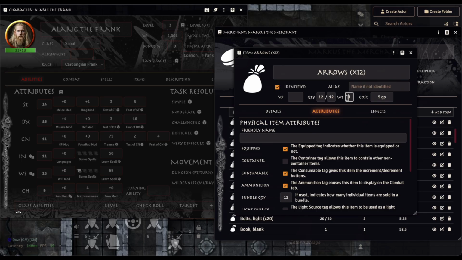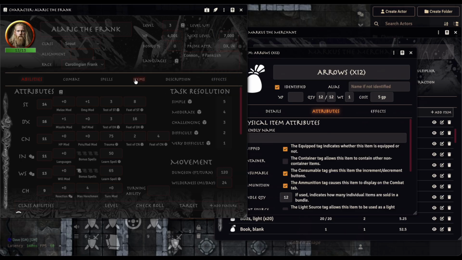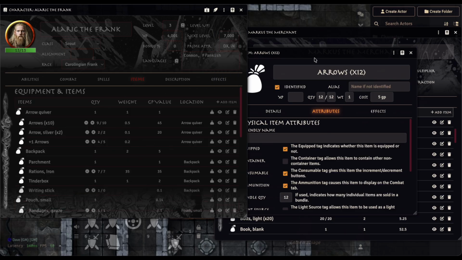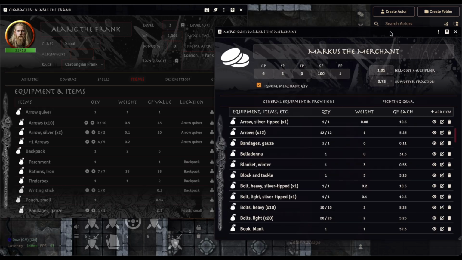And so what you can see here, first of all, is you can put the book weight and the book gold piece value for the bundle in here, and the system will correctly divide that up when you start using these items. So if I'm now in my inventory, maybe I have 10 of 12 arrows, it will actually correctly calculate 10/12ths of 1 pound and 10/12ths of 5 gold pieces when it's calculating the value of the items in my inventory over here.